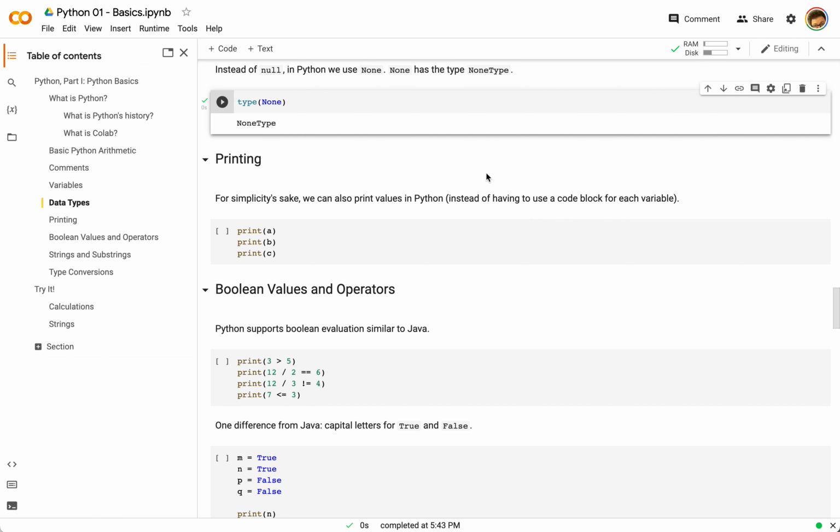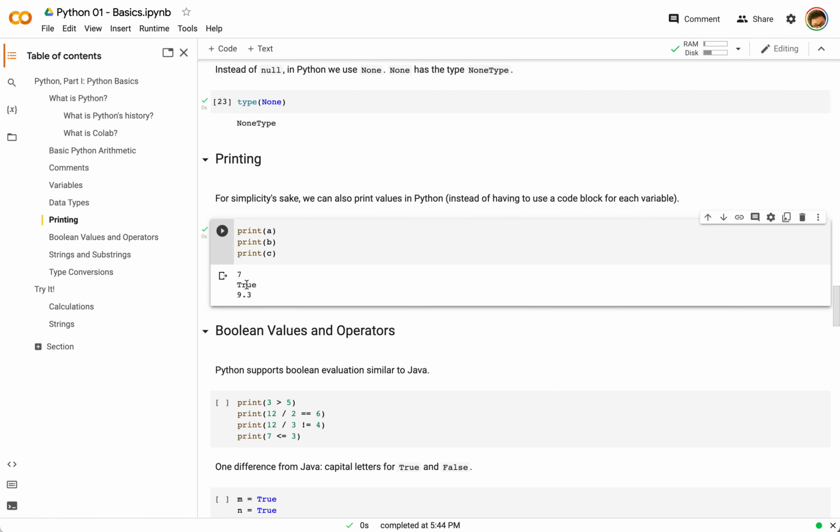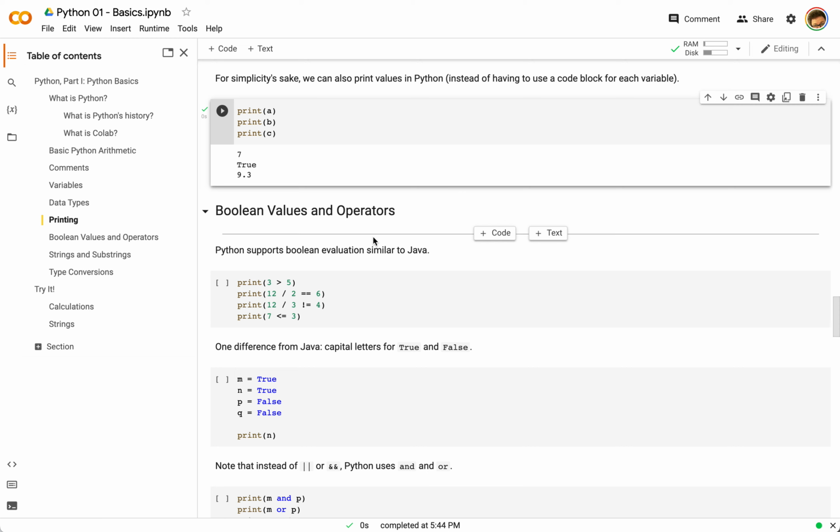If you want to print multiple things in Python, if we print the values here, we see the values. That way we don't have to just rely on the Colab mechanism to echo out whatever that value is. We can see 7, true, 9.3. So we can print those out directly.